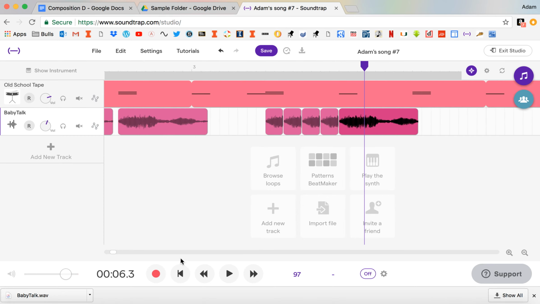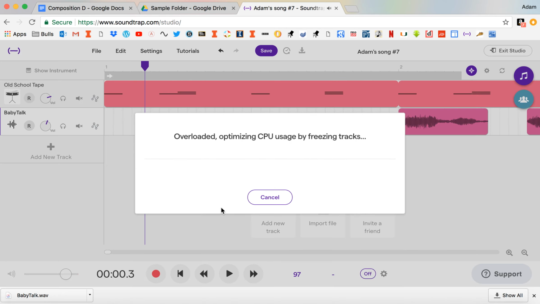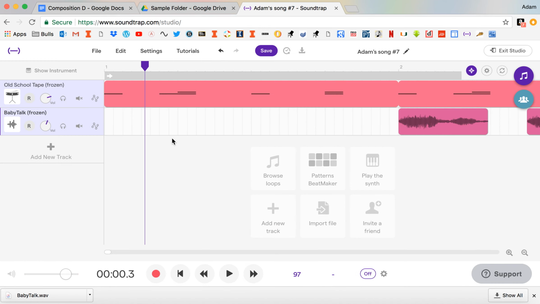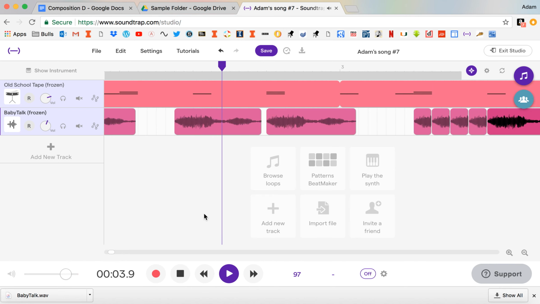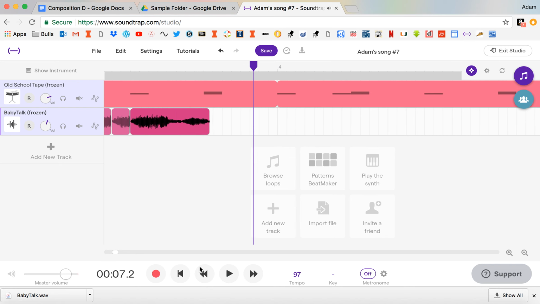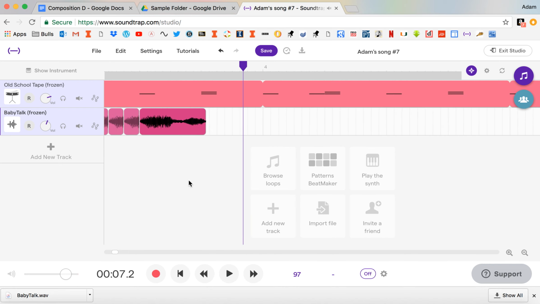Let's see what that sounds like. Uh-oh. Alright, let's see what this does now. That's cool. So that's how you edit the tracks.